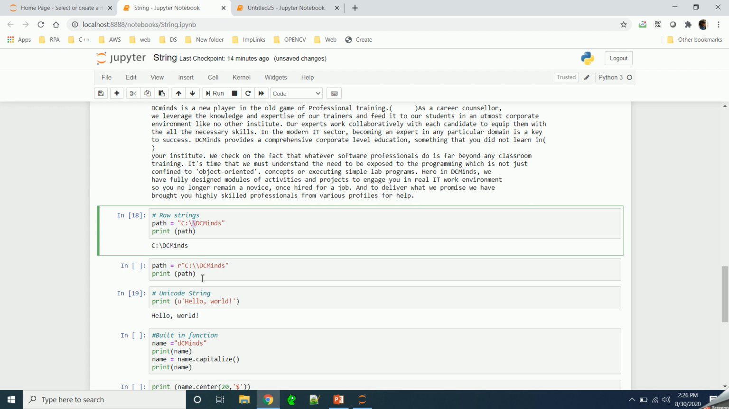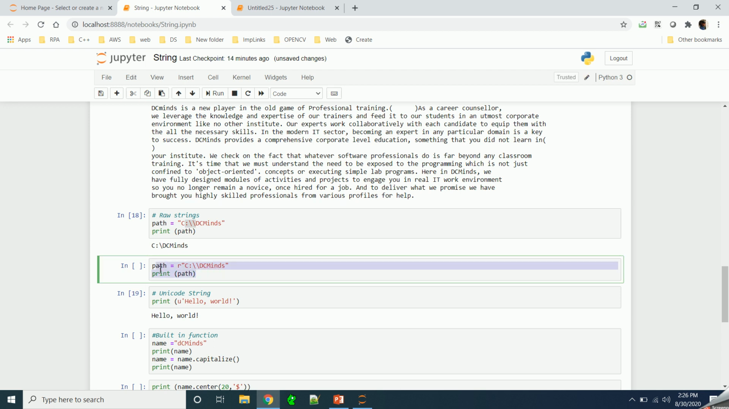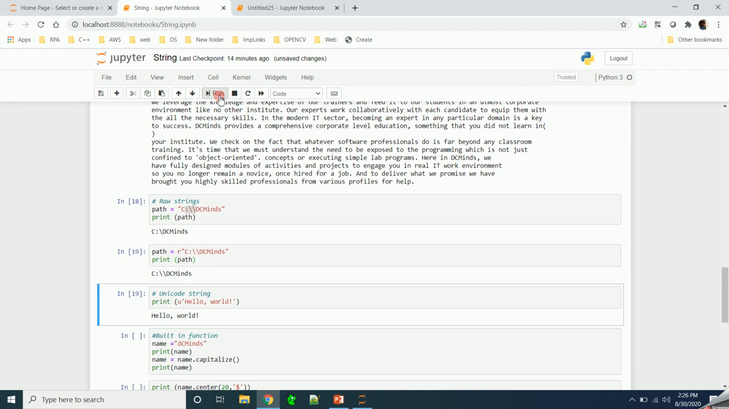So for that we can use the raw string concept in Python by using this R symbol. When you give R over here, it indicates it is a raw string and is treated as it is. No need for special handling, like ignoring one escape character. So treat the string as it is. That is what raw string means. So in this case, if I run it, let's see what we are getting. We are getting the string as it is.